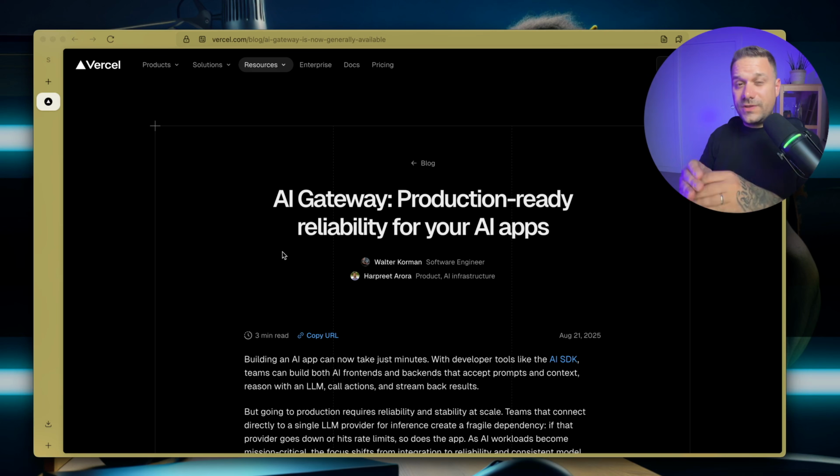I think this is really a great move by Vercel. They're becoming a go-to platform when we are creating AI applications, and I think that I'm really going to use this AI Gateway a lot for my future apps.